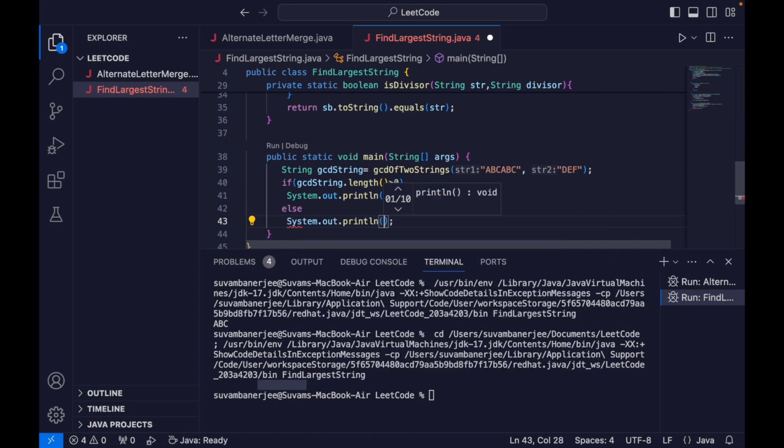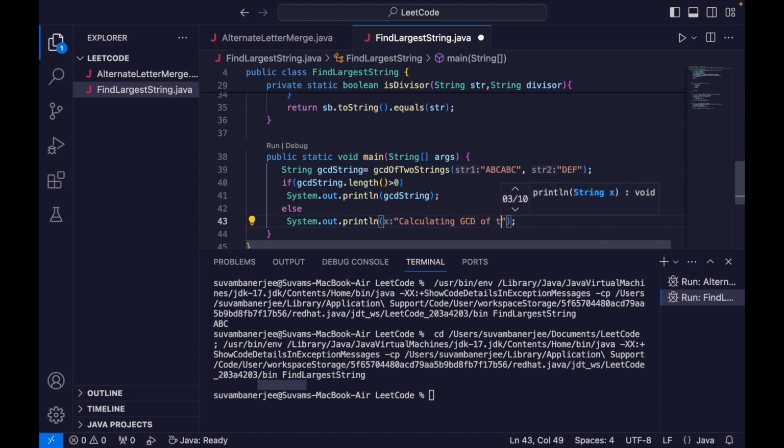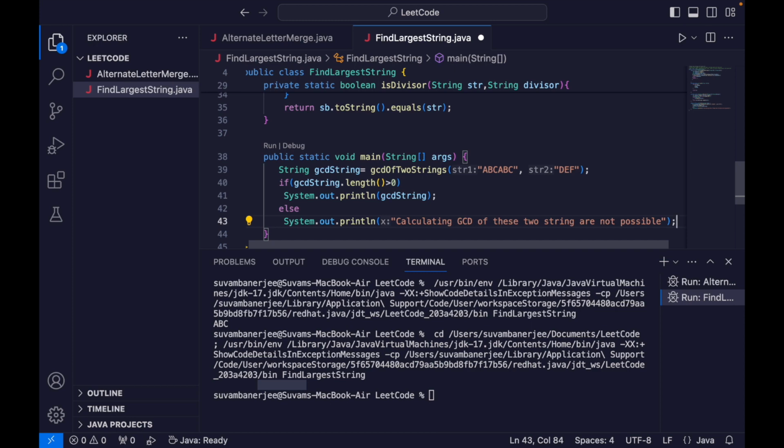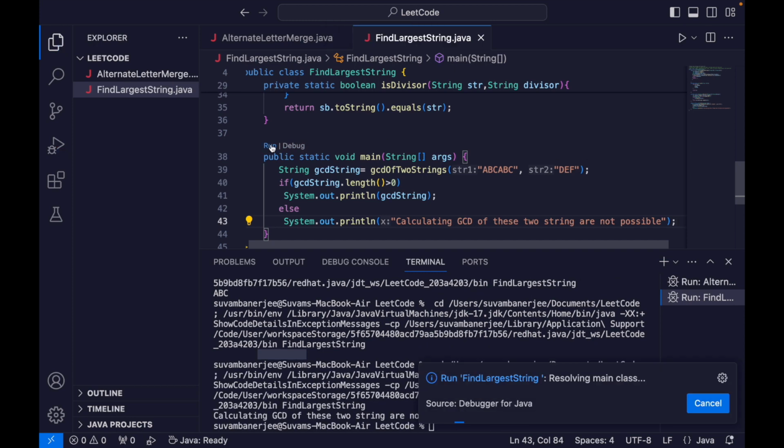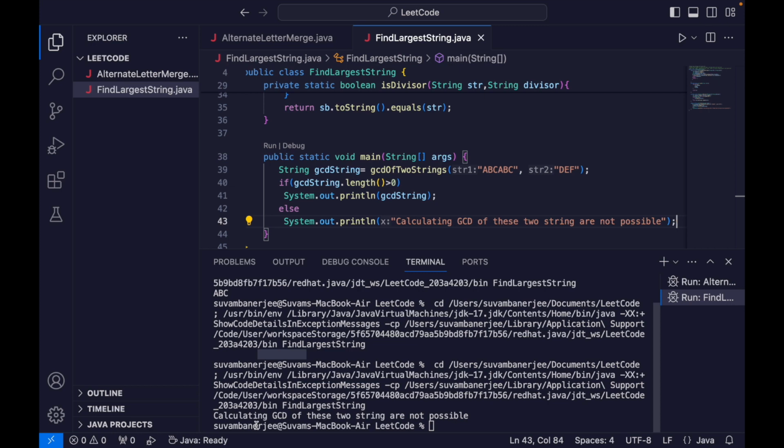sysout calculating GCD of these two strings is not possible, right? And if you run it now, then you will get calculating GCD of these two strings is not possible, right? So this is how we can solve this particular problem.